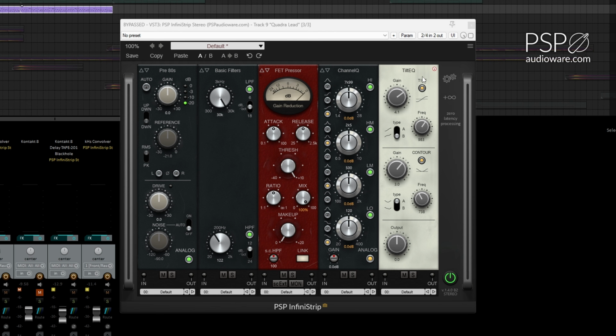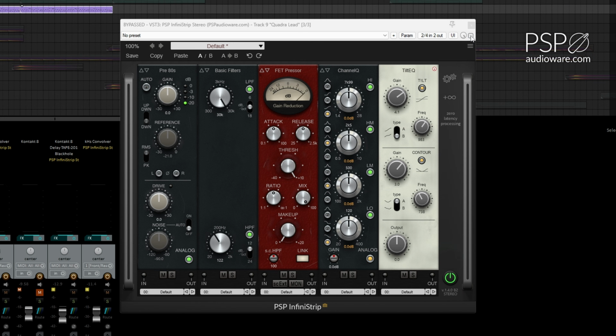So I've added a filter and the TiltEQ. So here I'm tilting this just to bring up a little bit of high end, and then using this contour control, which adds kind of a smiley face type curve. It just makes things feel more cool. You know, it just excites the fun frequencies without exaggerating them.